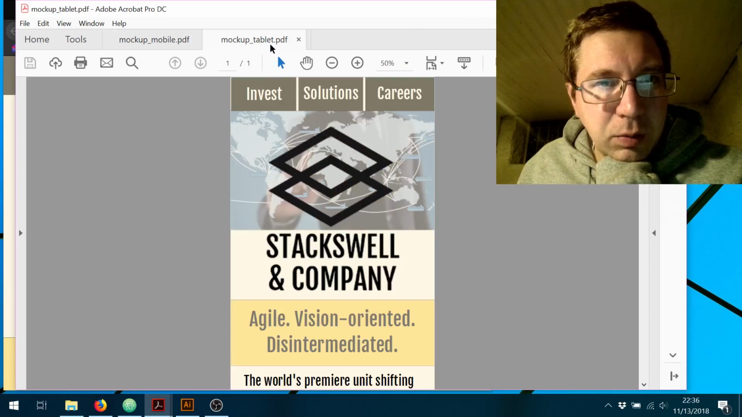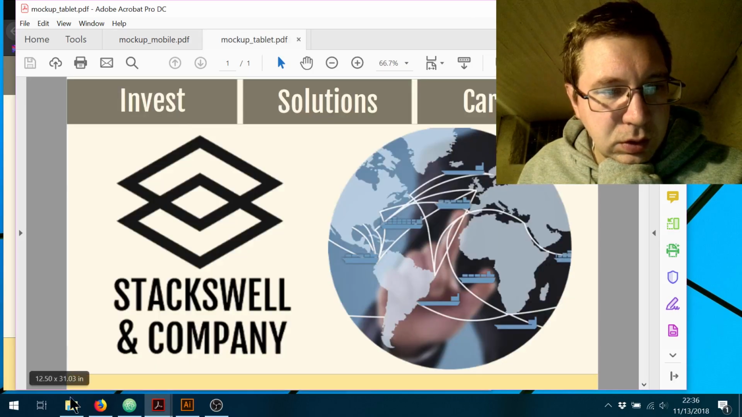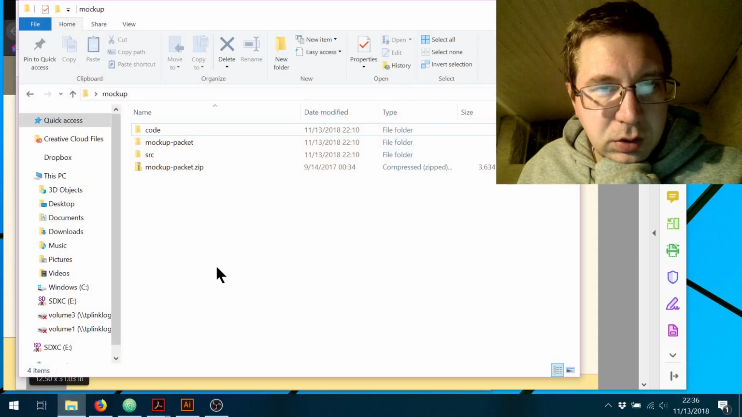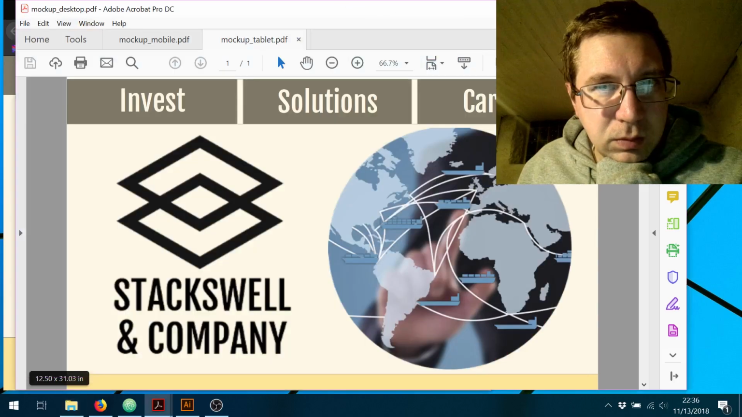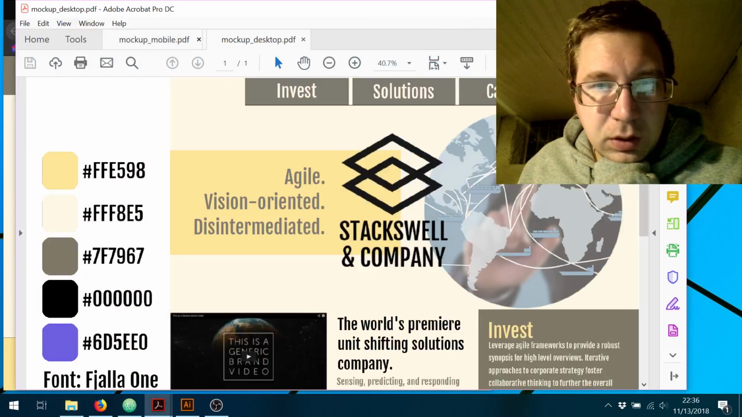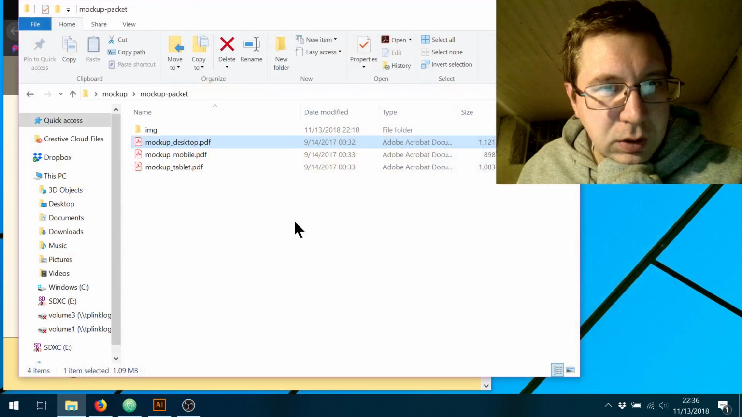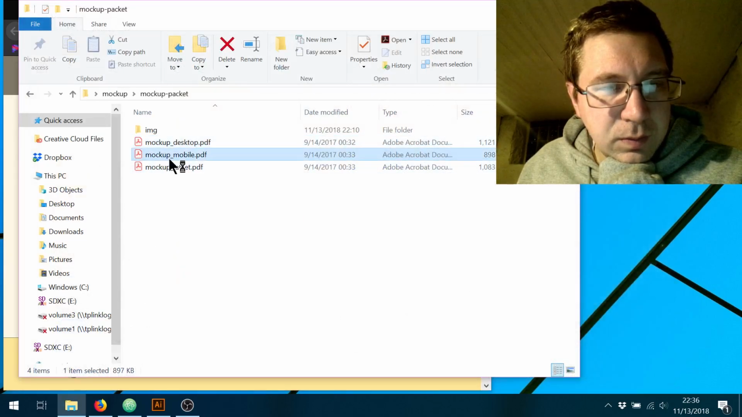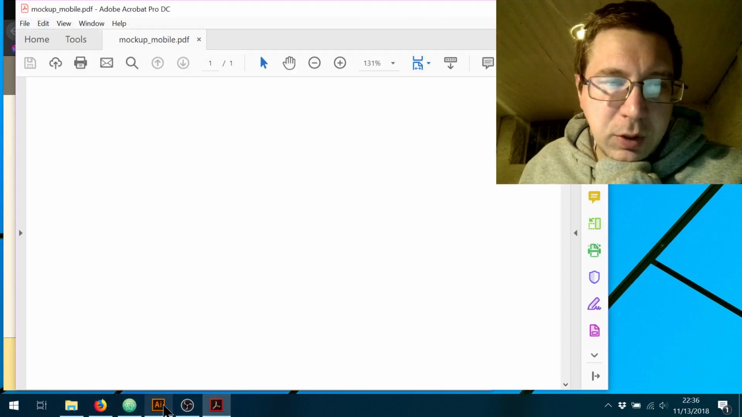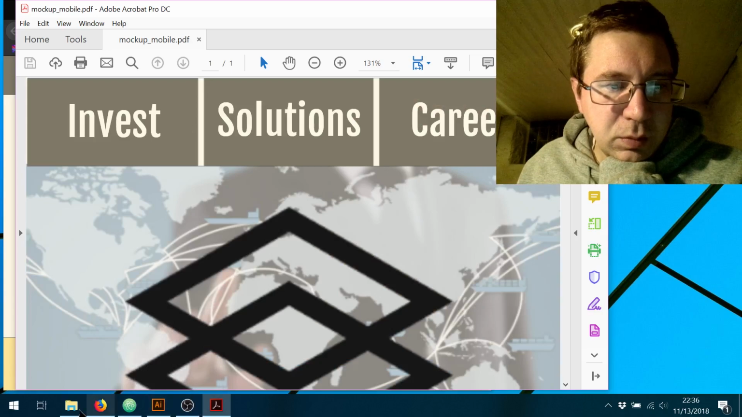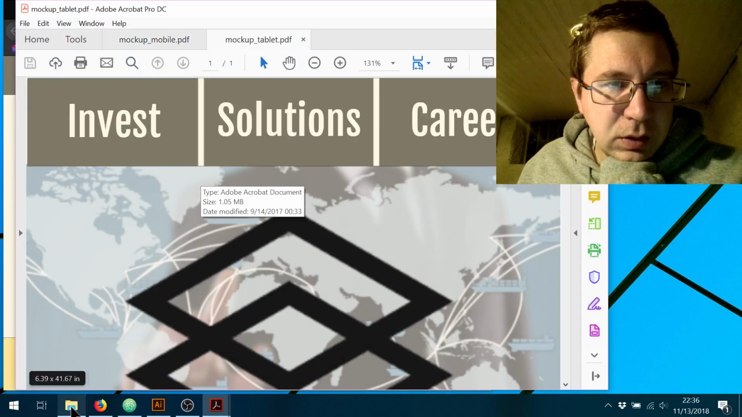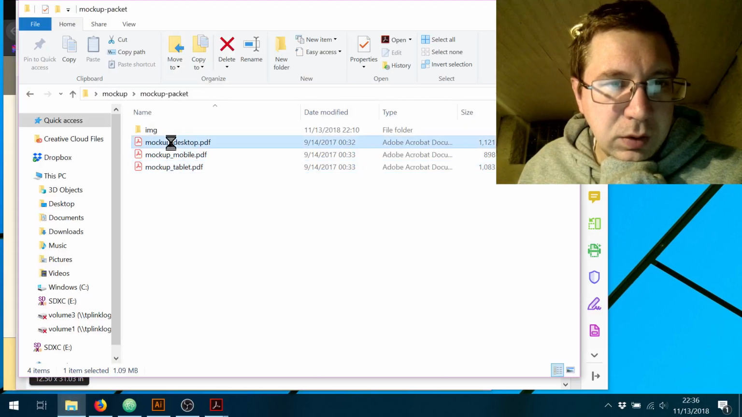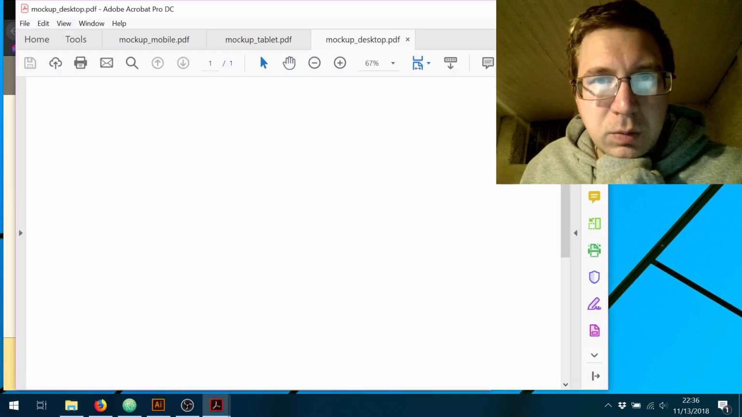If Adobe Acrobat will stop being stupid. I lost my desktop. Oh my god. Alright, let me just close this and reopen. Mobile. Come on. Mobile. Tablet. And desktop. The computer's being very slow for some reason.